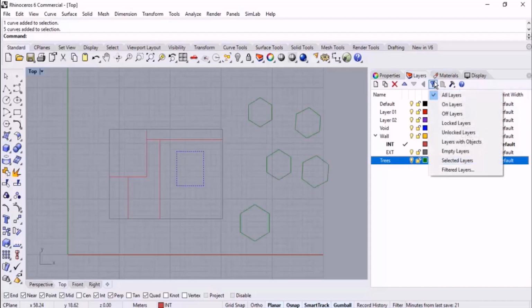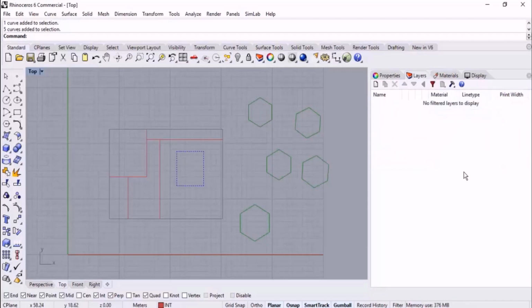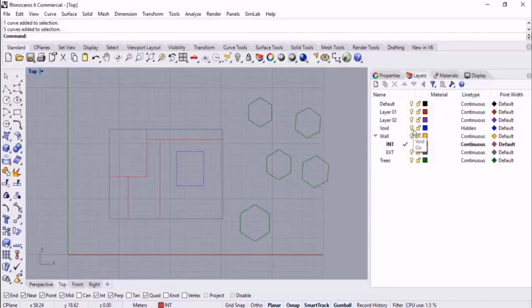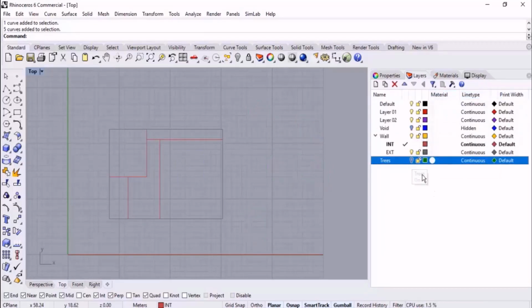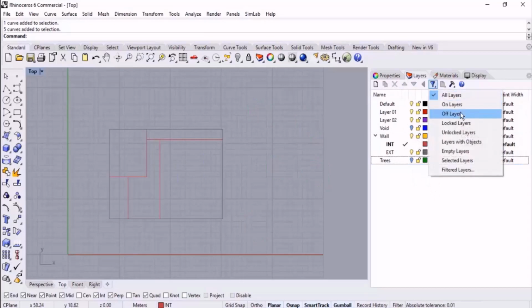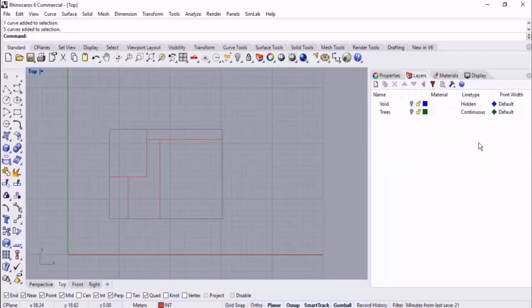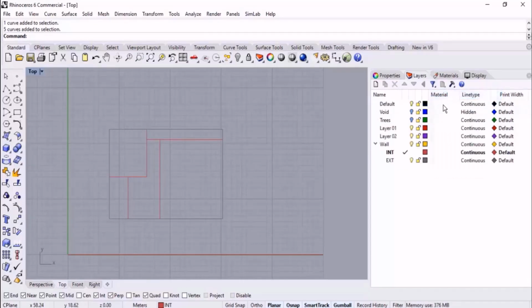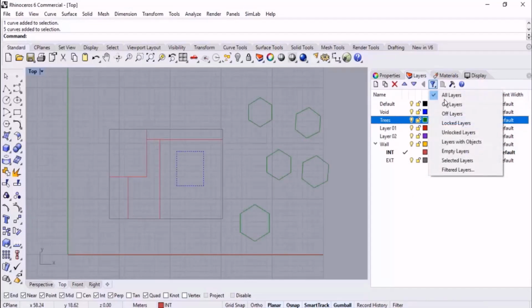Again, on layers, all layers, it shows all of the layers. Or off layers, check this out. The layers which are hidden. Or for example, I hide void and also trees and then I set it to off layers. Right now it shows that these two layers are hidden. Well done. And the next one is locked layers.